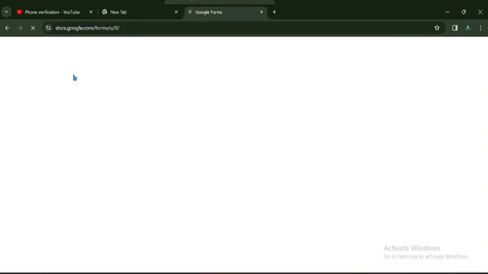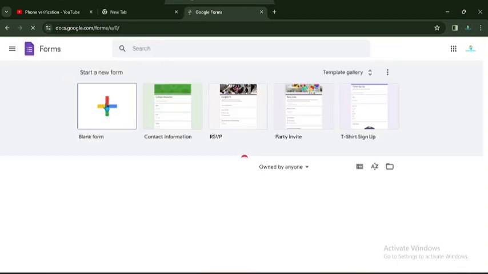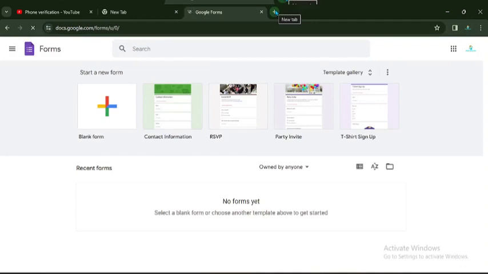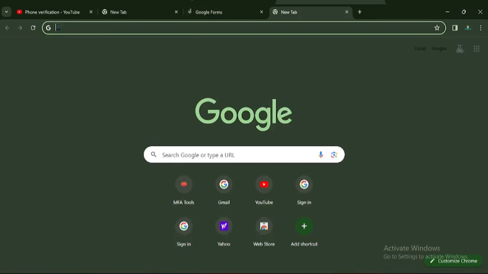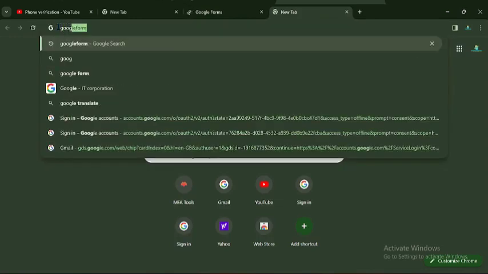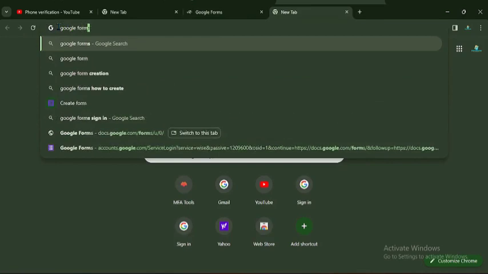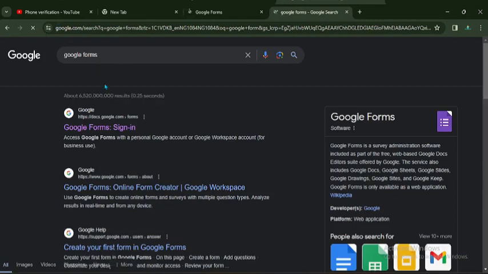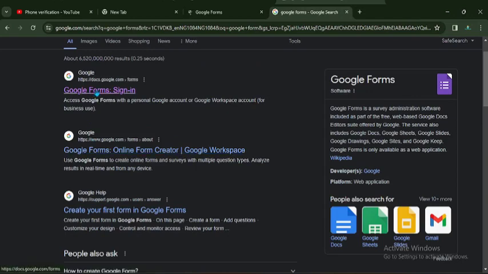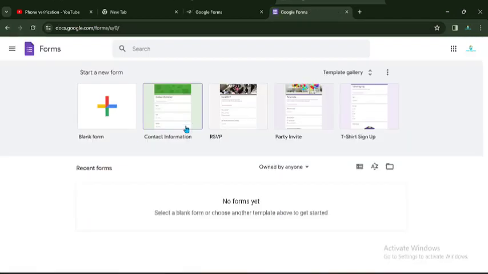Now, this is just one method of accessing your form. The second method is going directly to your Chrome browser, or wherever you're signed in, and just typing Google Forms. When you've done that, you can just come here and click on sign in, okay? And just click on Google Forms sign in template. So this is another way of getting access to your Google Form, okay?